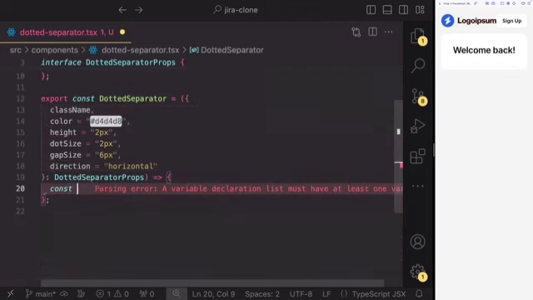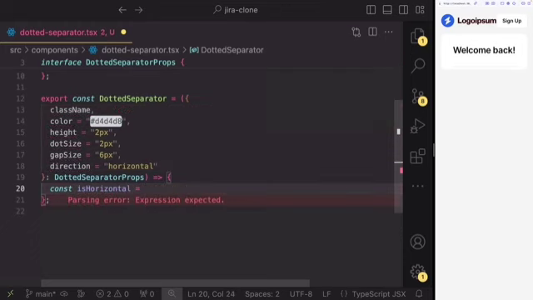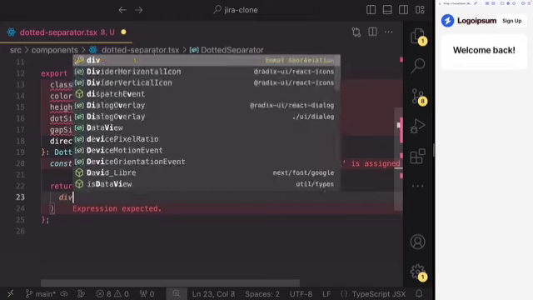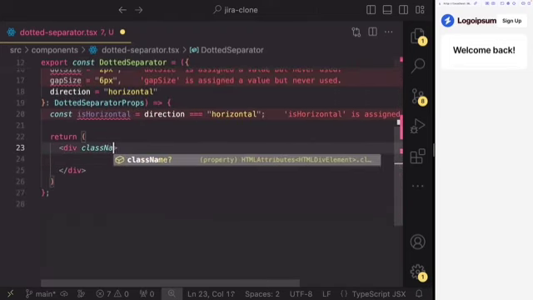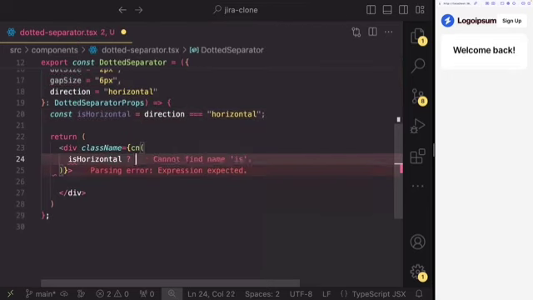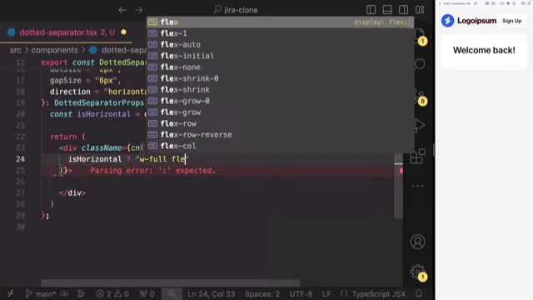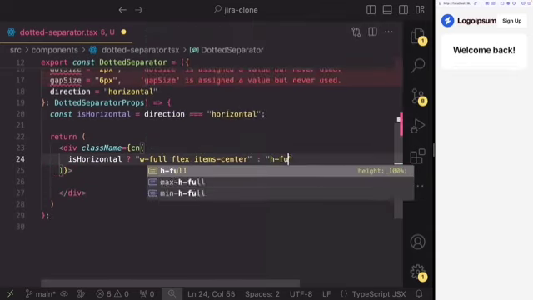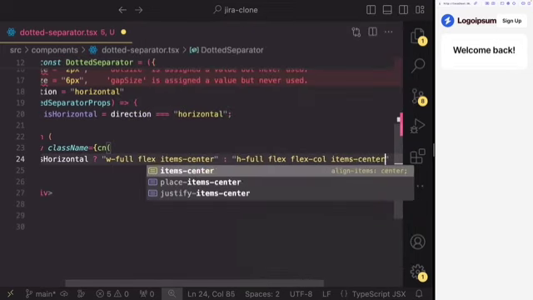Let's create a Boolean variable here, isHorizontal, so that we don't have to do the direction check every time. We can just do it once here, and then we can do ifs later on. Let's return a div here. And let's create a class name with a cn. If isHorizontal, we're going to render full width, flex, and items-center. Otherwise, we're going to render full height, flex, flex-col, and items-center.